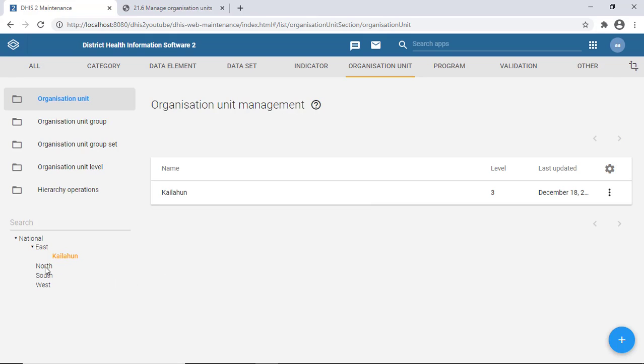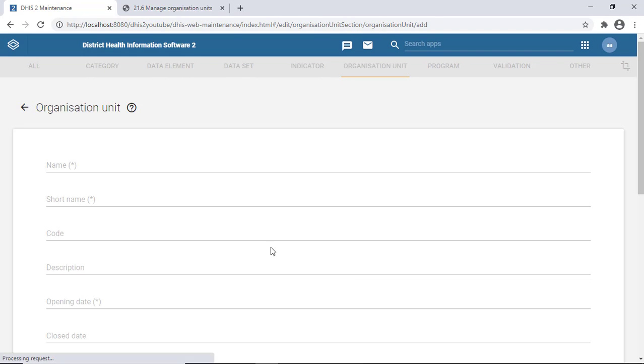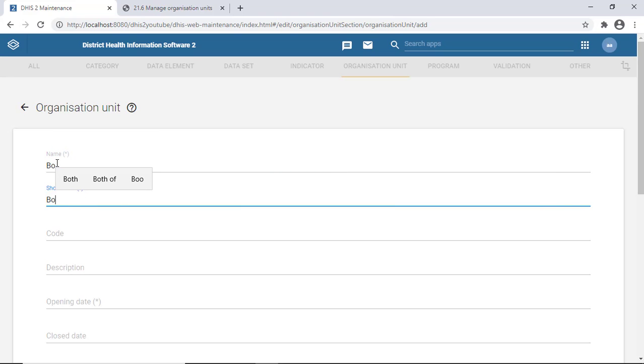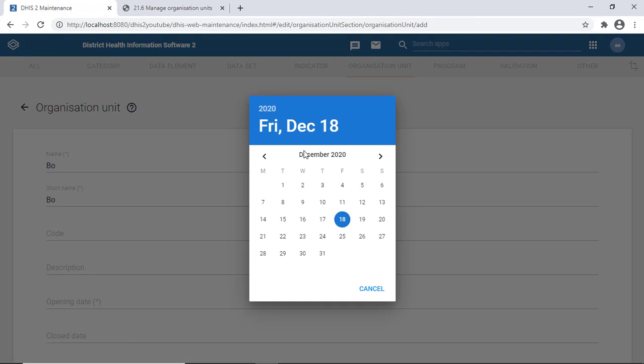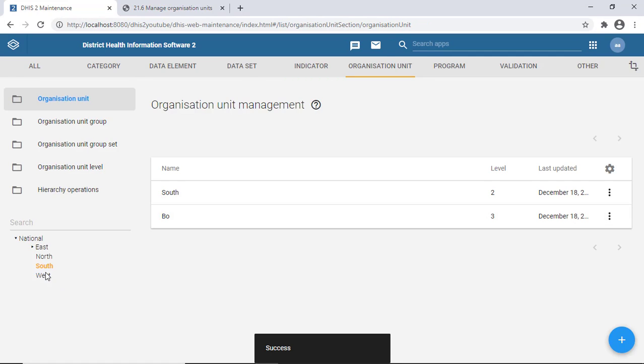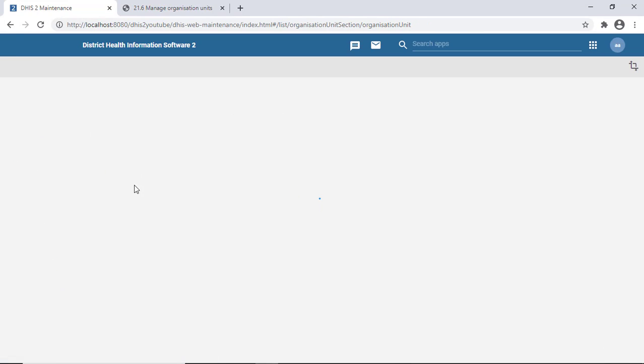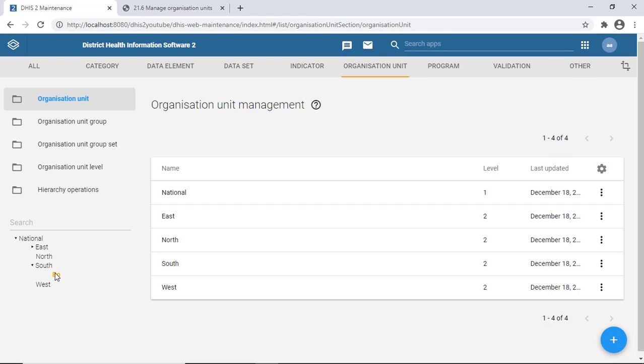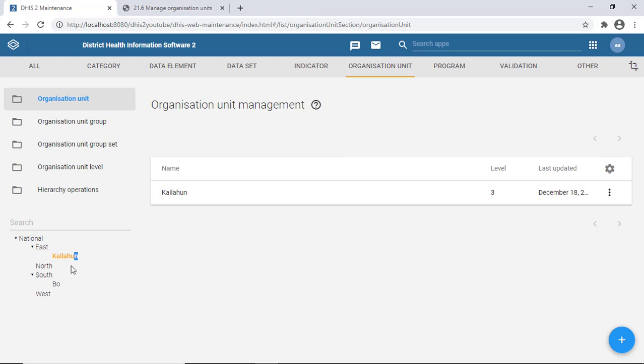So if you wanted to create something under, say, south, which is Bo, you click on south and Bo and click on add, then you enter the information that you want. Okay, so in here now we have south and Bo, and of course those facilities, if you want now, you can add, say in Bo district, you can add your facilities.